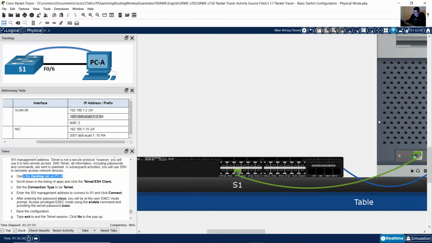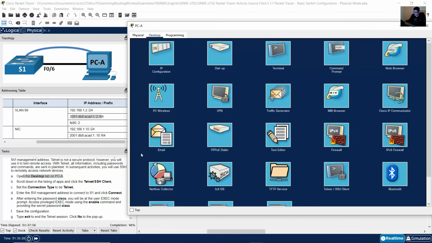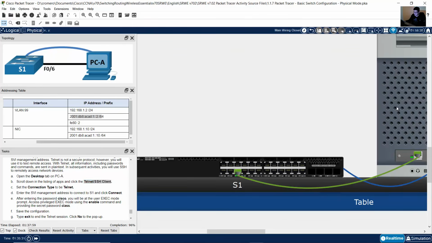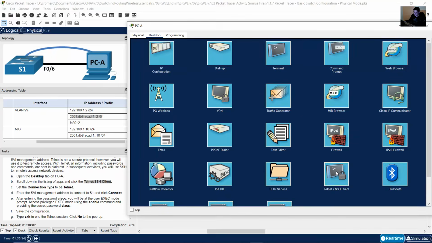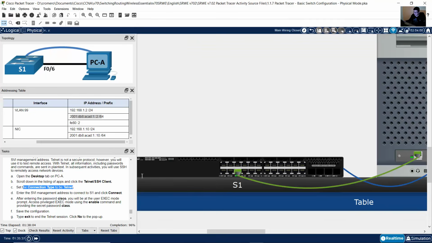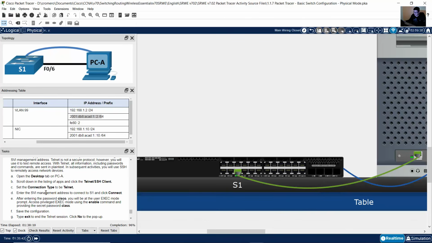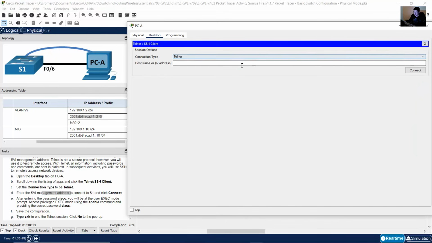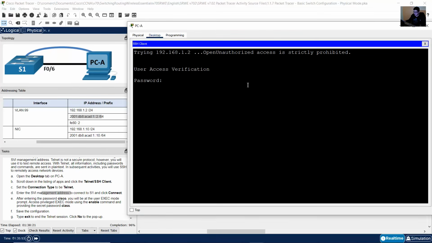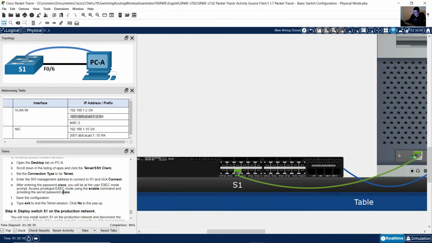Okay, open Desktop on PCA. Close command prompt. Telnet SSH client. Use Telnet. The management address of the destination is the switch, 192.168.1.2. Connect. And the password, you know, is Cisco. Enter. Look at this, the message of the day banner. The password is Cisco. Now you are on the switch.